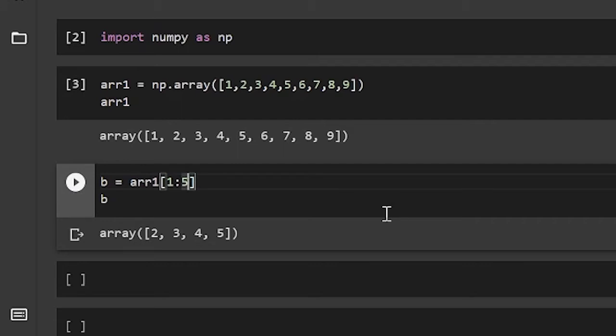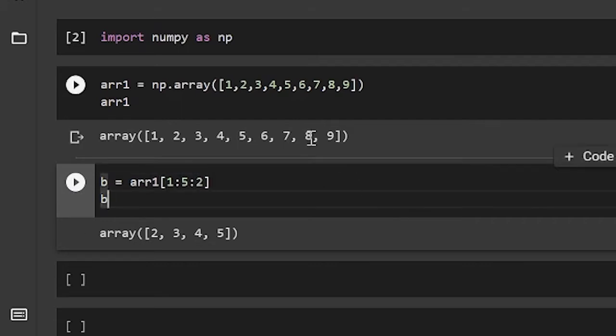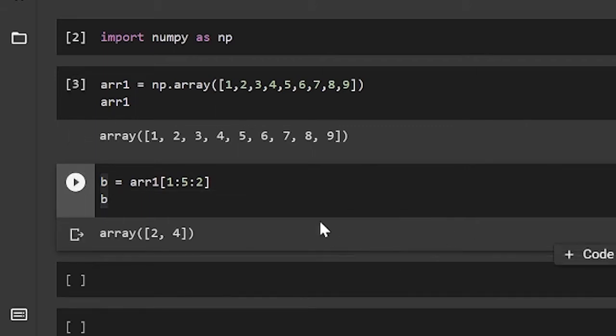But there's also something called step, and this is basically just how much it skips the numbers by. It's kind of like a jump. So before it was 2, 3, 4, 5. But now it went from 2, skipped 3, then it did 4. So that's how that works.